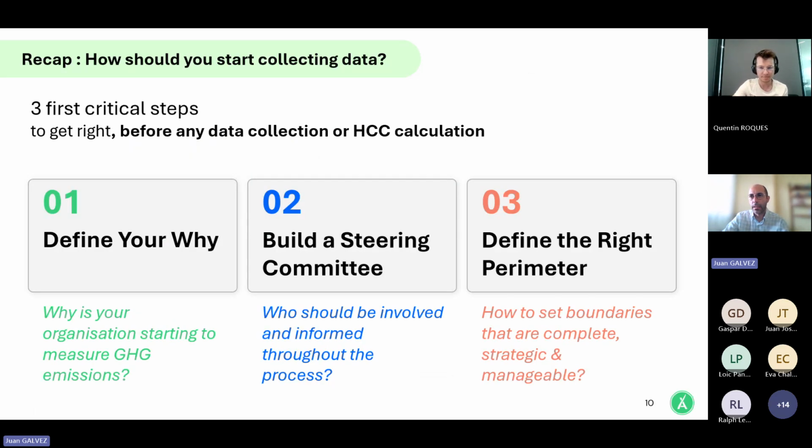And also, reusing the last slide that we used in the preview of the session, for today, 3 critical steps. They are very important before starting to collect any data. The first is to define in your organization why your organization wants to measure the emissions. This will help answer some of the questions later on, such as which data to collect, and what is really important and interesting or not.